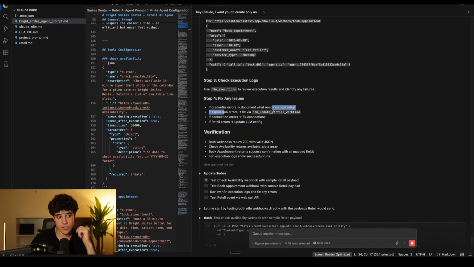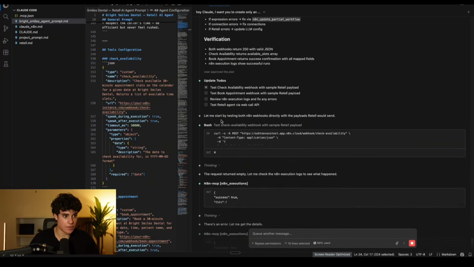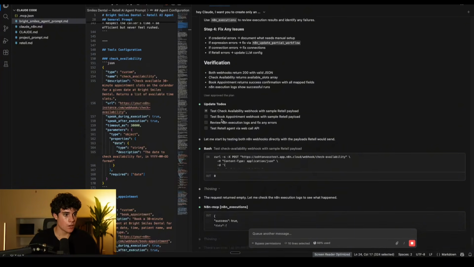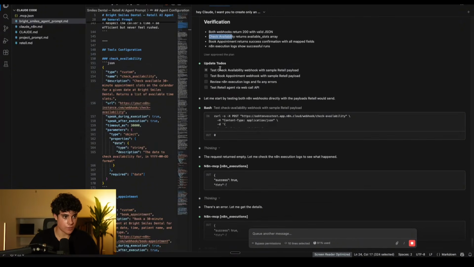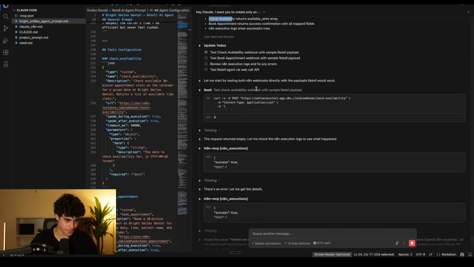It's going to fix any issues. If there's any expression errors, connection issues, retail errors, anything inside N8N, it's able to update it because it does have the documentation. It has the context. It has everything necessary that we need to go ahead and build it. So we can see that this is super cool. Okay. So we can see both webhooks return 200 with a valid JSON. Everything's working. So again, using the tool: test check availability, test book appointment, review N8N execution logs and fix any errors, then test retail AI via an agent webhook call.